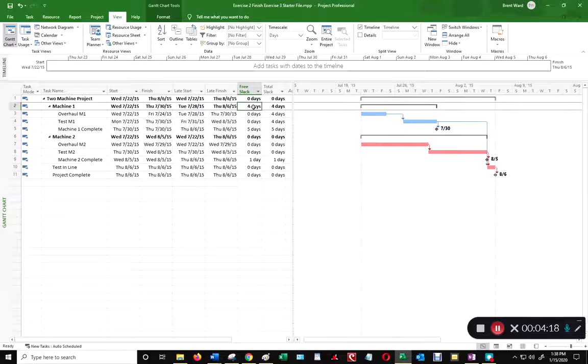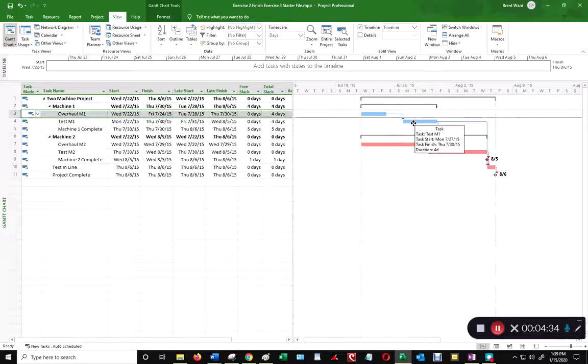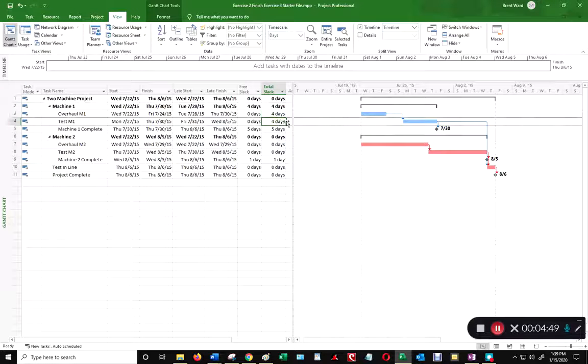You'll notice here that you've got two columns, free slack and total slack. Free slack refers to how much you can delay a task before it delays the next task. So you can see you can't delay overhauling machine 1 at all without delaying test machine 1. But total slack refers to how much you can delay an activity before you delay the entire project. And you can see because of this 4 days of slack in here, you can delay either overhaul machine 1 or test machine 1 4 days and still not impact the project's finish date.